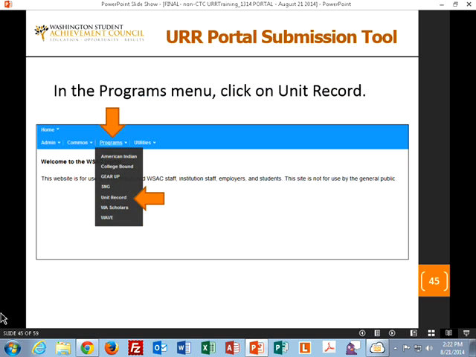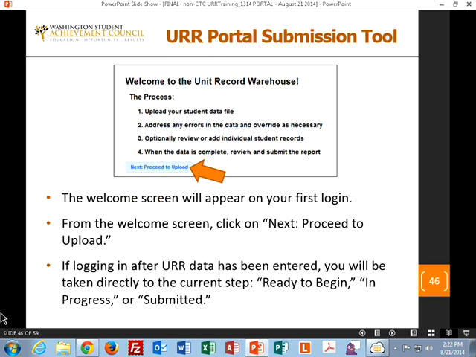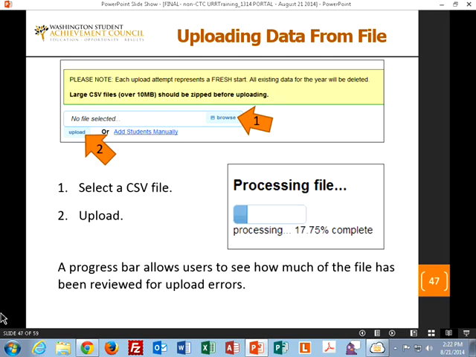Once you're in the portal, you go to the program's drop-down menu and select Unit Record. You'll see this welcome screen if you haven't been into the Unit Record yet this year. And from here, you will want to click on Proceed to Upload. You'll want to browse for your CSV file and then click on Upload once you find it, and then it'll show you your progress as it's processing the file. It usually doesn't take very long to process.